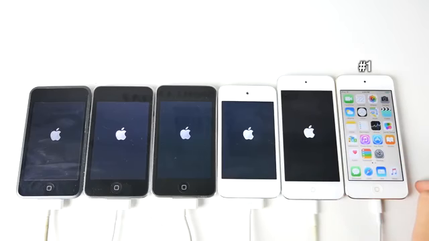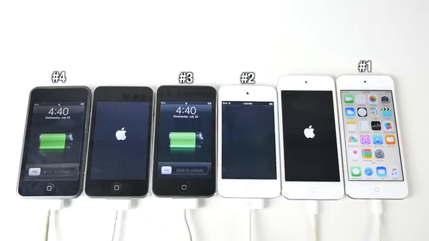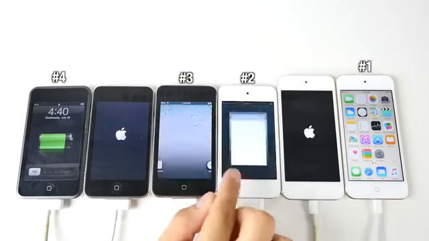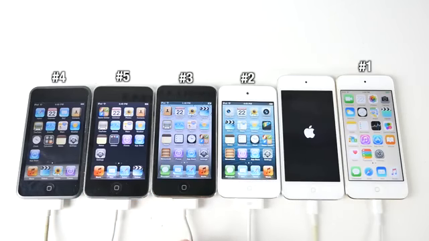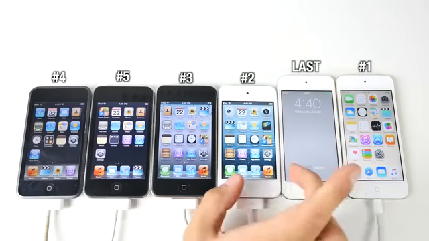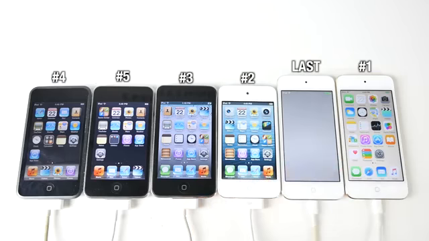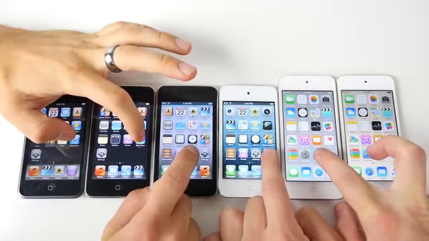The iPod Touch 6th generation takes first place. Then the iPod Touch 4th generation, 3rd, first, and now it's left between the 2nd and the 5th generation. And 2nd generation is second to last, and the 5th generation is absolutely last. I mean, maybe Apple shouldn't have updated it to the latest iOS 8. Maybe it would have been faster on the older firmware.